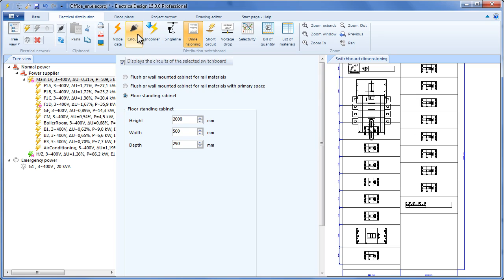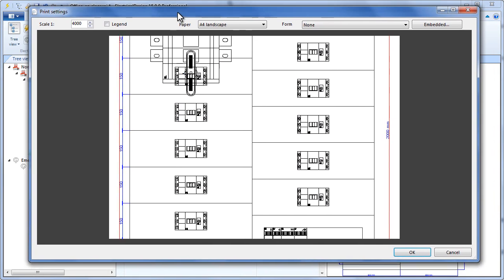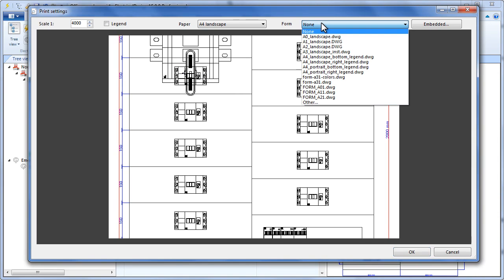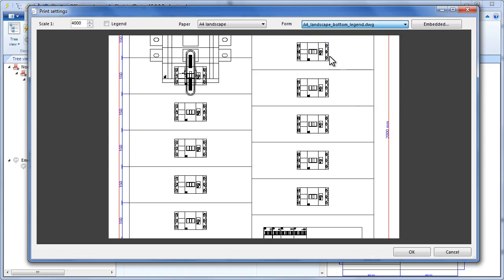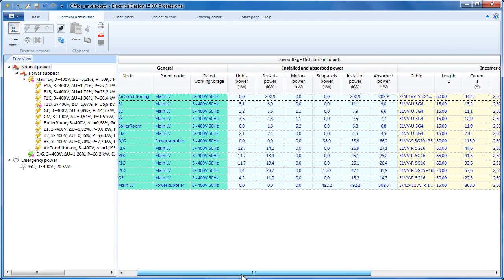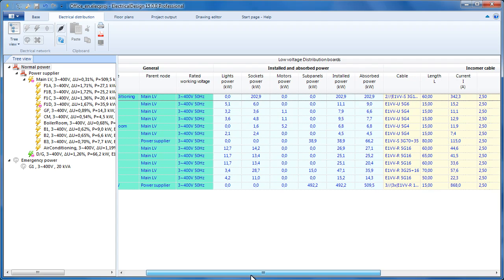We can easily export the dimensioning drawing to DWG and PDF files by clicking here, or we can print the drawing by clicking here and selecting the Print Preview option, such as the drawing form and the scale. If we click the root node, we see a list of all the project switchboards along with their dimensions.